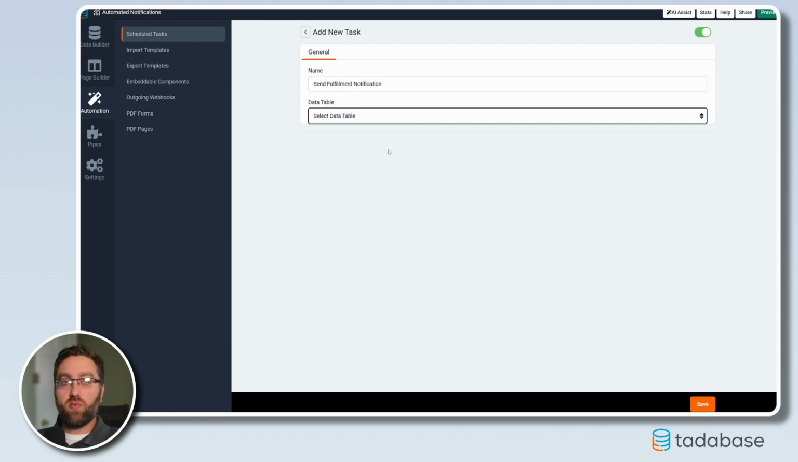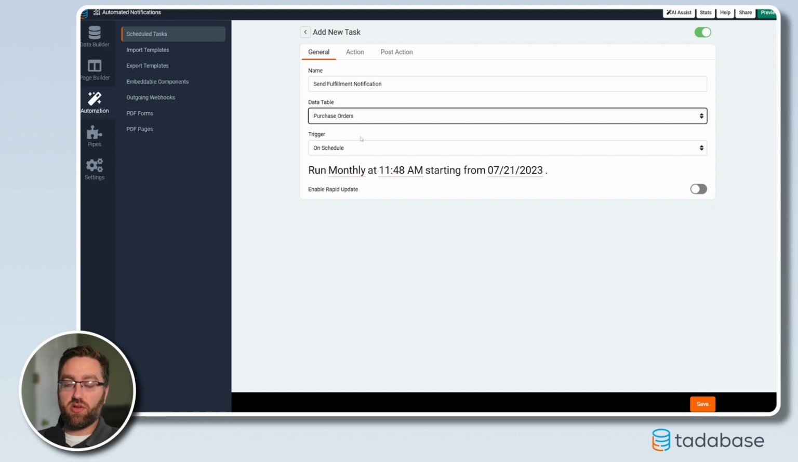The next step in creating a task is to select a data table for the task to process. So, the way scheduled tasks work is we configure the task to run on every single record inside of a data table. Our data table that we're working with is purchase orders. We're going to choose purchase orders. And what this means is that when this task runs, it's going to go through every single record in that table and perform some sort of action.